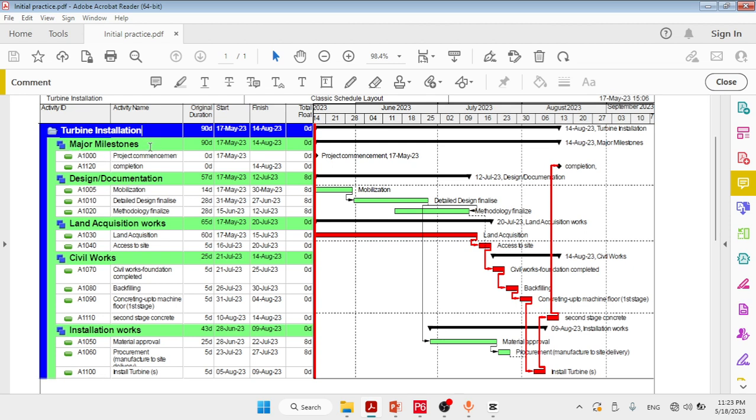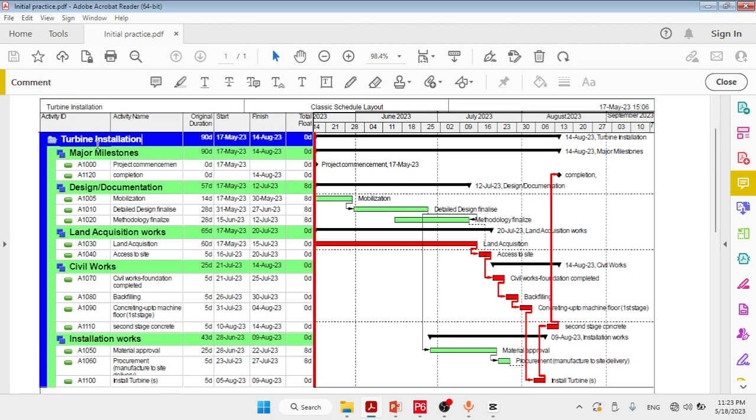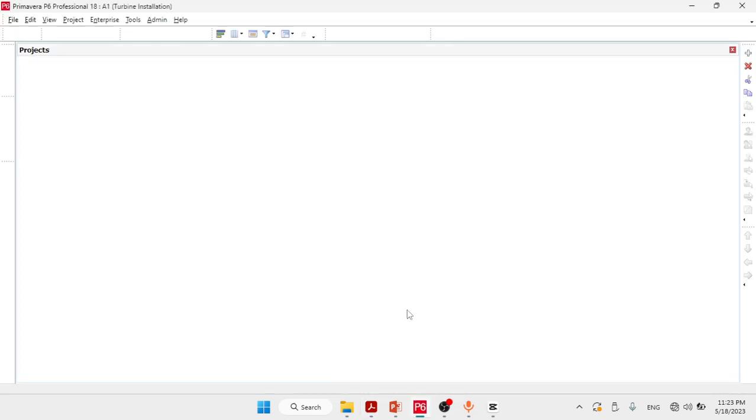At first the major milestone, then after that design/documentation, then land acquisition work, then civil work, then installation work. So this green color determines the WBS structure of the project turbine installation. So now we are going to create this WBS structure in Primavera.